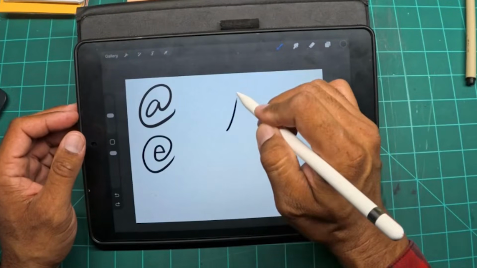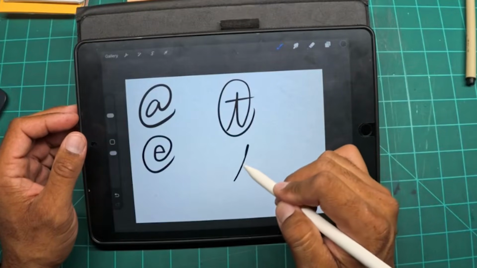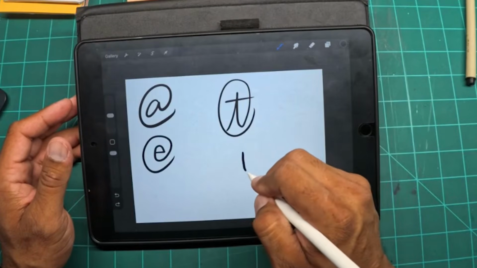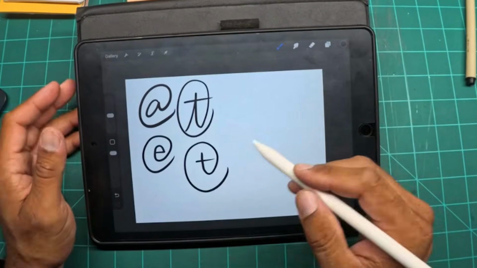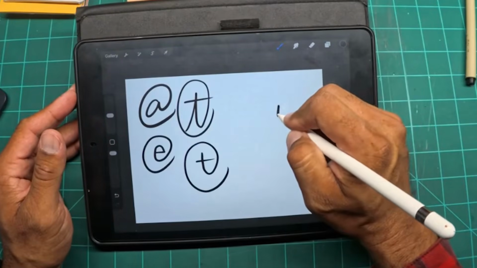Now, when I need to text, can you guess what letter I'm going to use? That's right, the letter T. So I need to text the client. I'm going to use that letter T. So it's just a cursive T with the loop around it. You can use that one cursive, or you can use the letter T like that. Why not? It works.